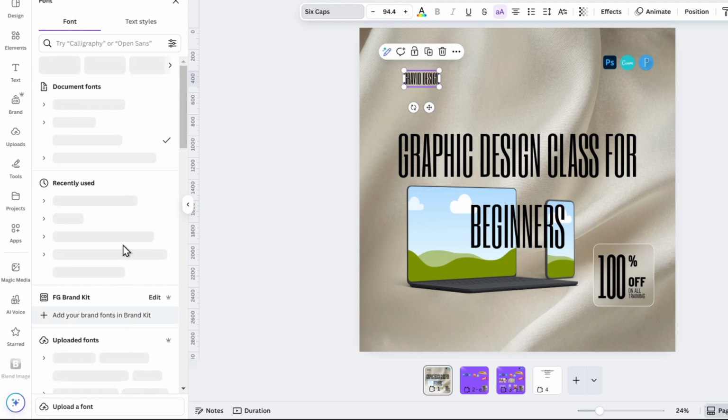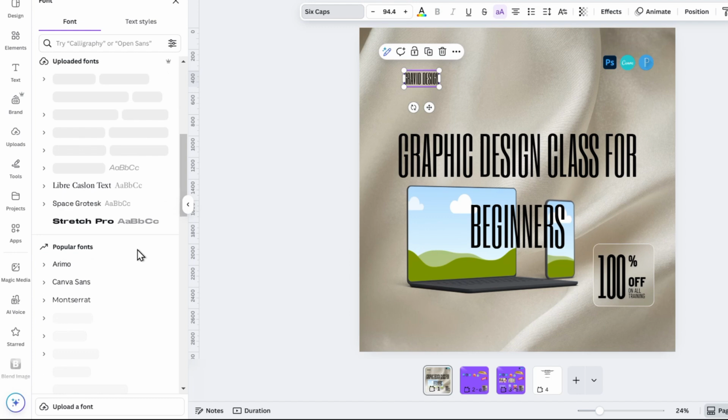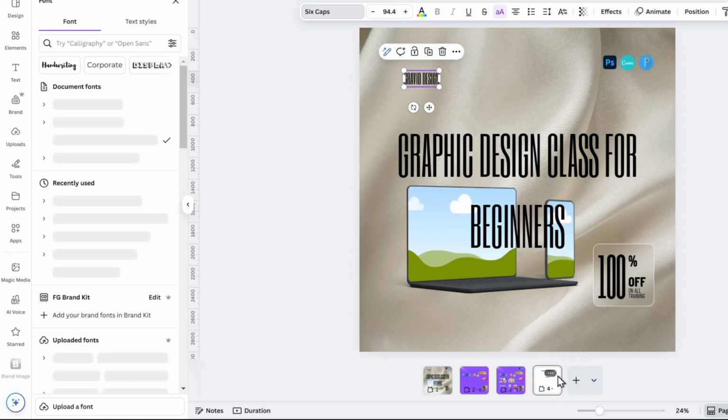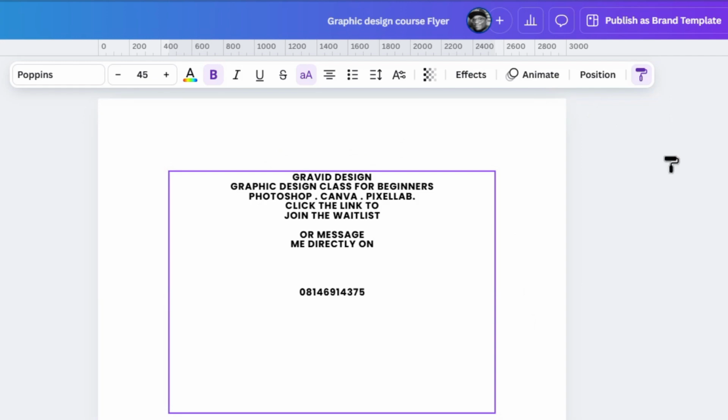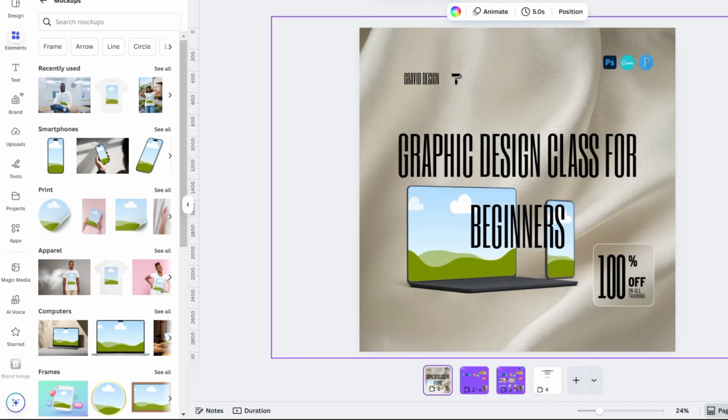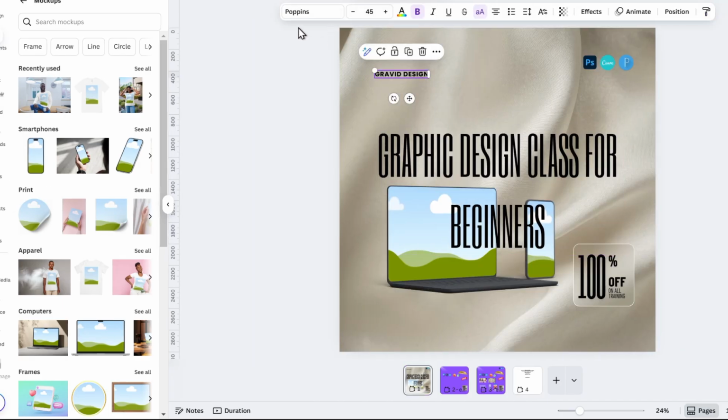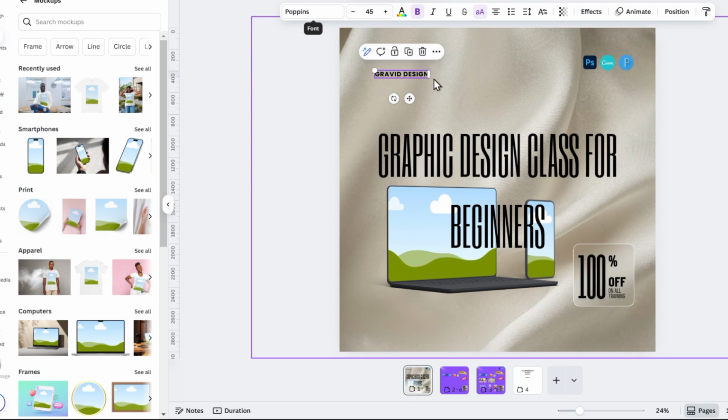I know my Poppins is supposed to be somewhere here. The fonts are loading. Okay, what I can do is that these fonts, I think they are already in Poppins. So what I can do is to copy style. I'm going to come here and just click on this. It's going to change it to Poppins instead of waiting for it to load.